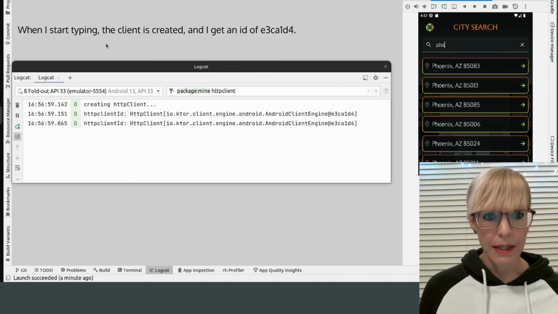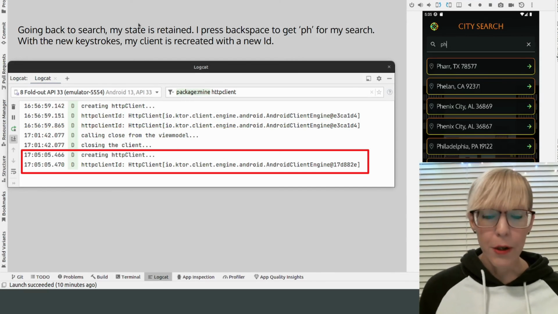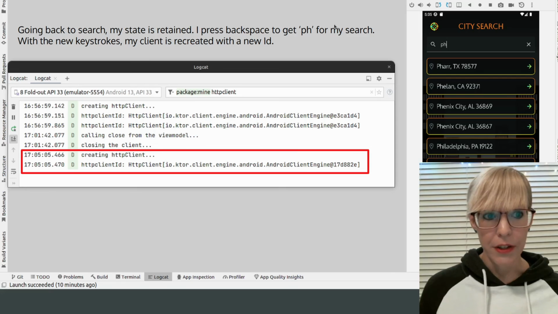When I start typing, the client is created and I get an ID of E3CA1D4. Now, if I navigate back to home, the client is closed successfully. And I can go back to search and my state is still retained. I press backspace to get PH for my search. With the new keystrokes, my client is recreated with the new ID.